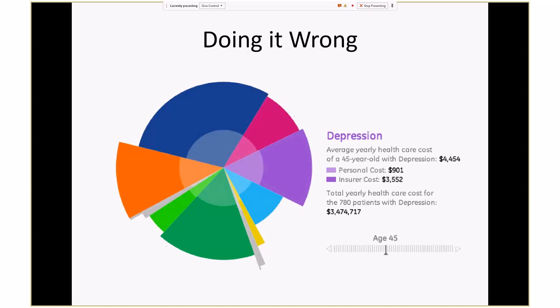So this is an example of doing it wrong. This is from Stephen Few's paper or booklet, and somebody famous in healthcare created this graphic. They were trying to show healthcare costs for depression for a certain age group, and they tried to use all these different colors in curves and complex shapes. And when I look at that thing, it's colorful, but it really doesn't mean anything to me. So he did not follow the rules.